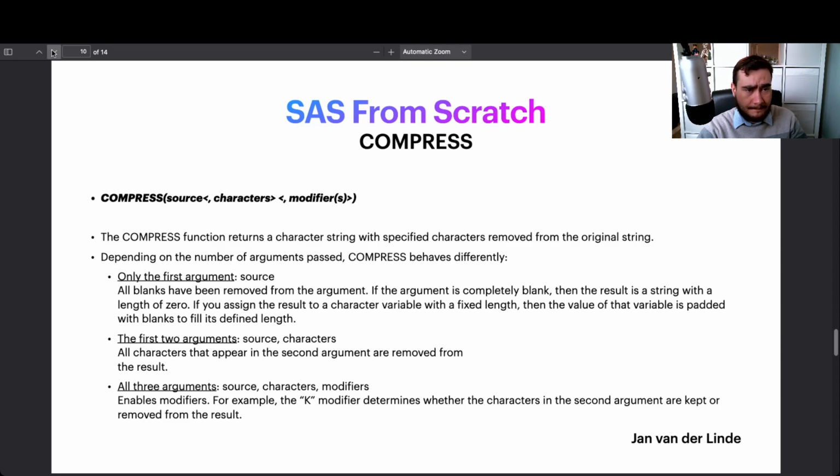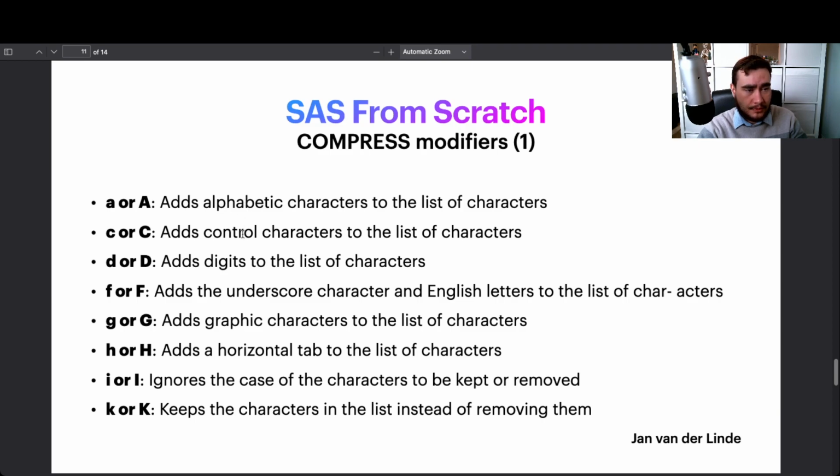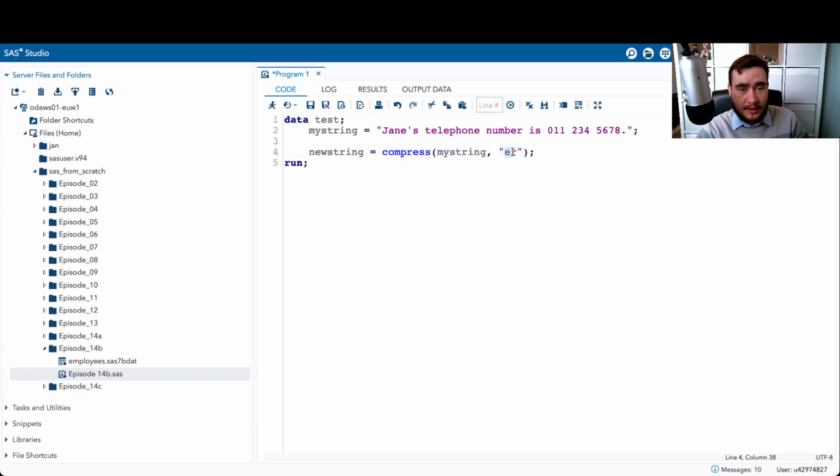Now, if, for example, I want to look at modifier K for the moment. K will keep the characters that we specify instead of removing them. So, in the example we had here, where we removed all instances of E and R, if we wanted to keep all instances of E and R, we would pass the keep or K modifier. Now that can be a lowercase k or it can be an uppercase K. It does not matter.